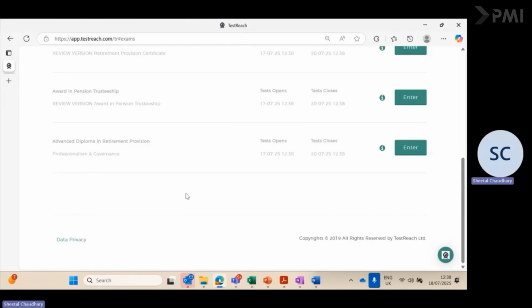Hi everyone, in this demo we will look at how the exam portal is going to look for the Professionalism and Governance exam unit. For all other Advanced Diploma and Retirement Provision exam units, the assessment model is going to be multiple choice questions from autumn 2025 exams, and therefore the exam portal is going to look exactly the same as you have seen for other MCQ exams. For example, you have seen the exam portal for the Retirement Provision Certificate exam, so it's going to be identical to that.